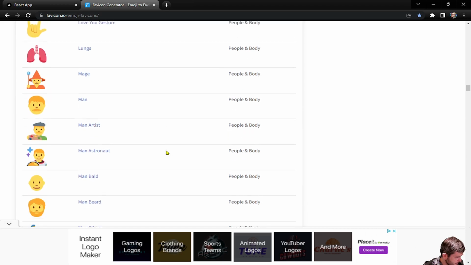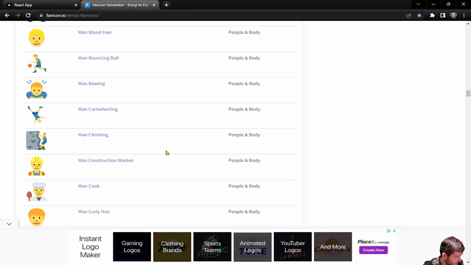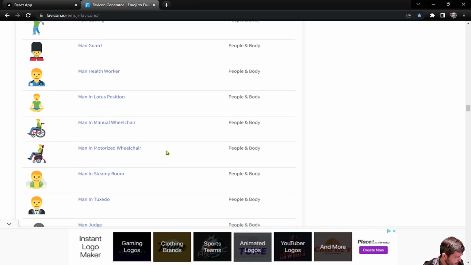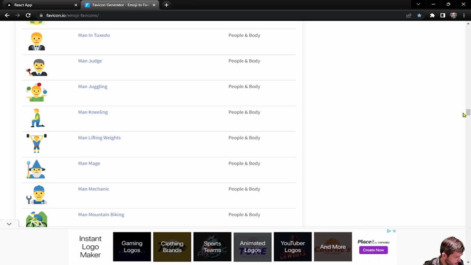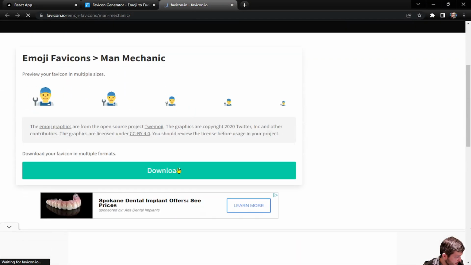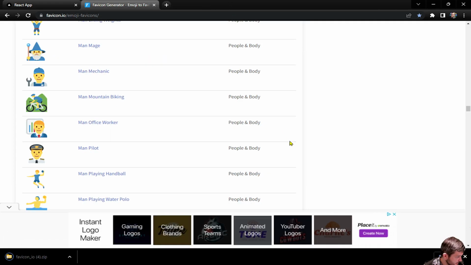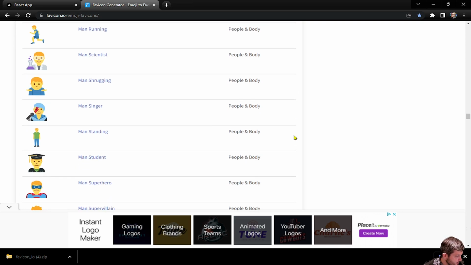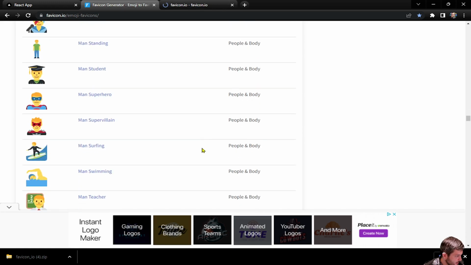If there's like a little emoji with a fella on a computer, I guess I could just search like man mechanic. That's the closest so far. If I right click on it, let's download it for now. I would like something better than that though. A canoe, that's not quite right. Man scientist, that's better than what I already picked.